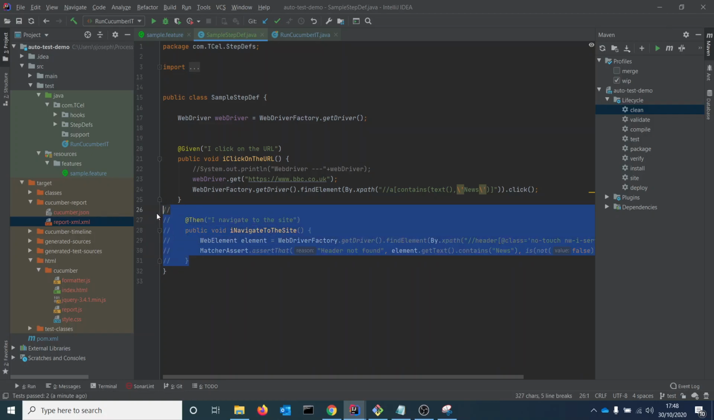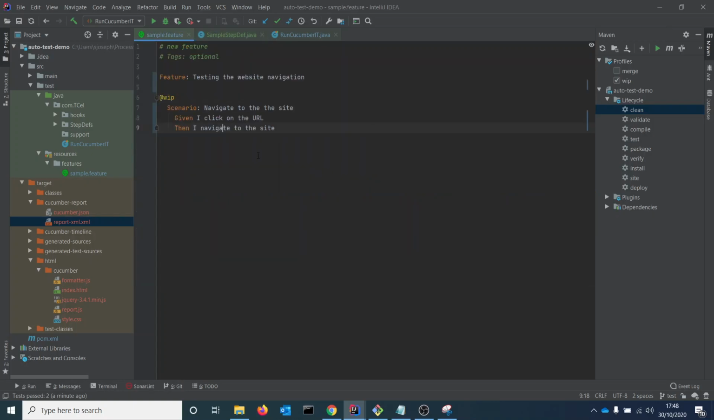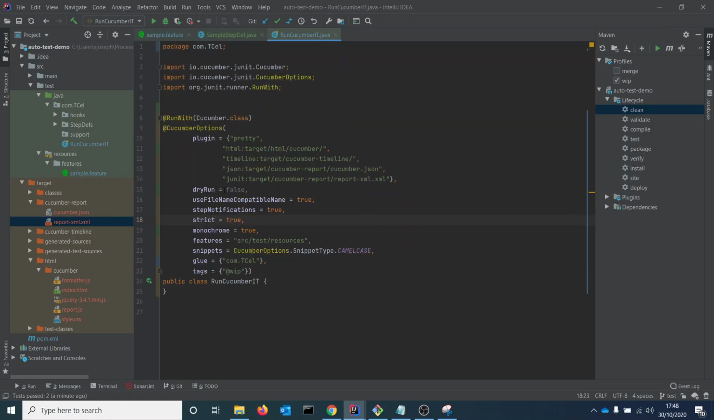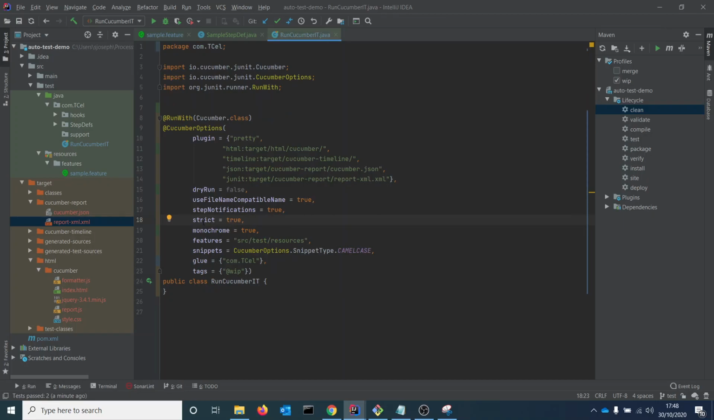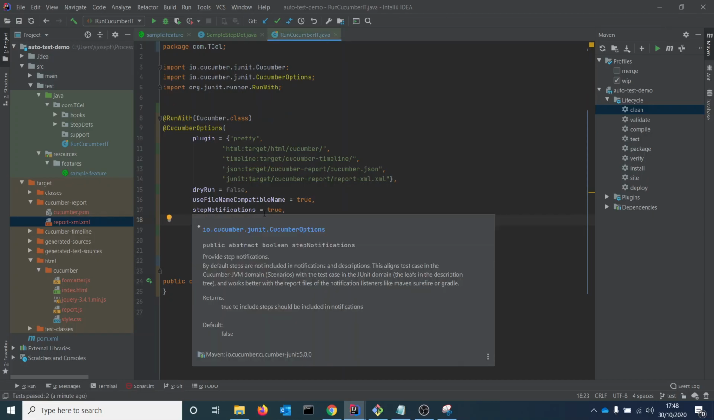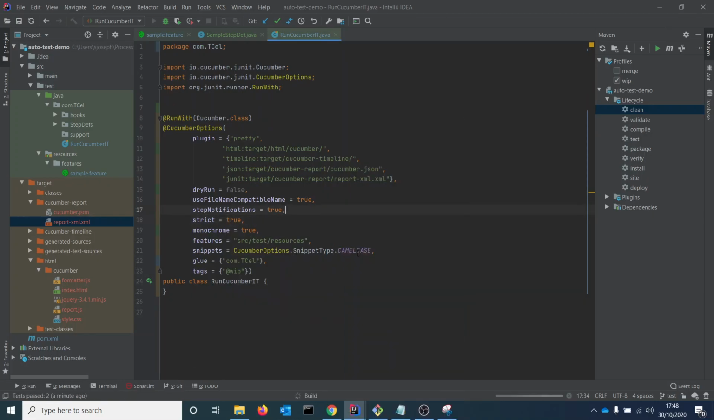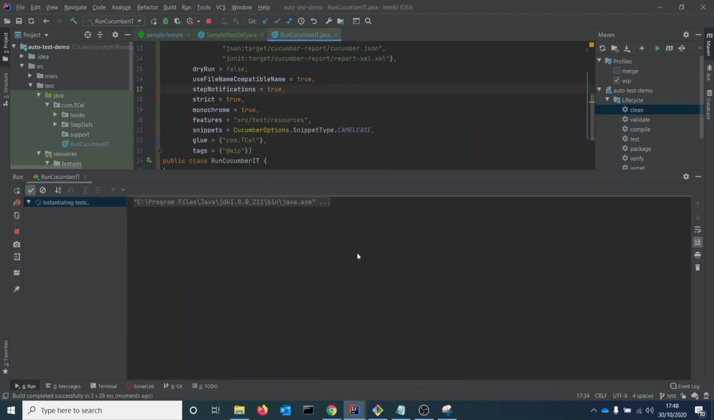So I'm just going to comment out this step definition completely. I'm not commenting out just the implementation, I'm commenting it out completely. So don't get confused with the dry run. Now you can see this has gone gray because it's telling me that I don't have a step definition for it. Now I have set strict to true. So let's see what happens. It should fail this time.